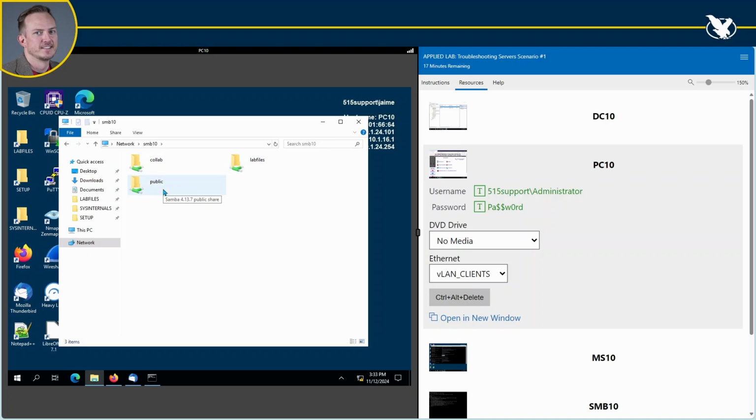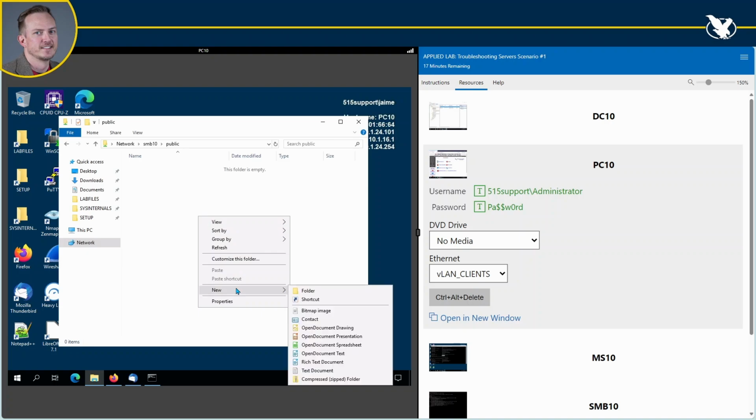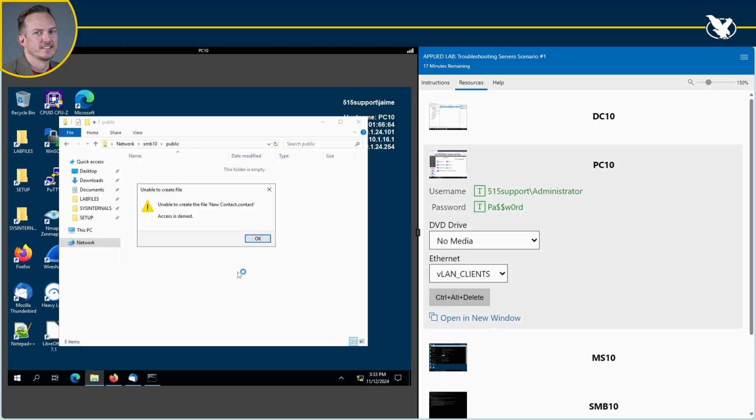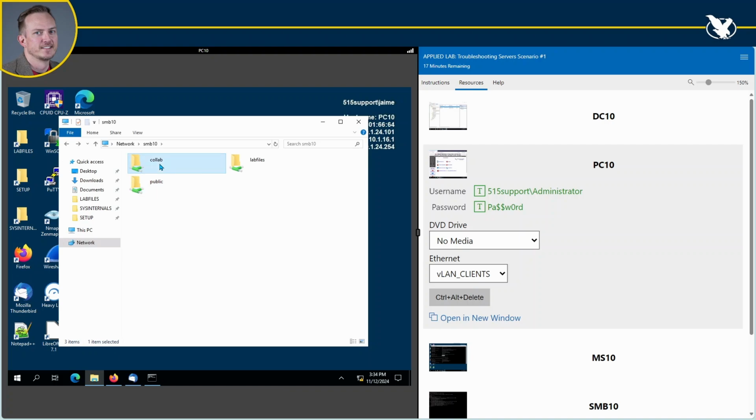And it said public is read-only. Don't worry if you can't write to it. It's empty. Let's try and make a new file. Doesn't matter what it is, because we can't make it. So that's good. We verified that the thing they told us wasn't the problem. Here we have Colab. I can open that up. I can see stuff in there.